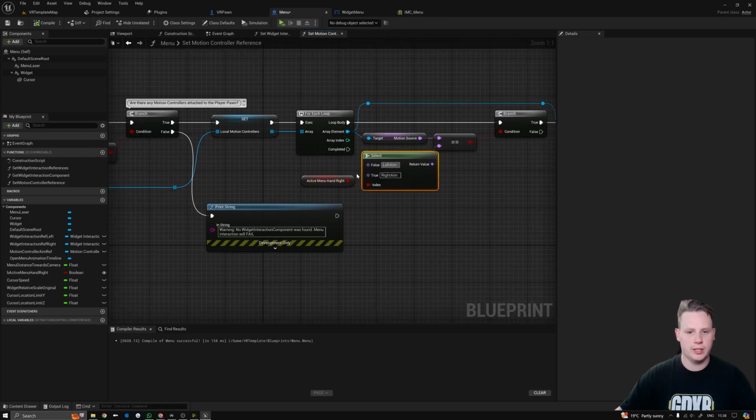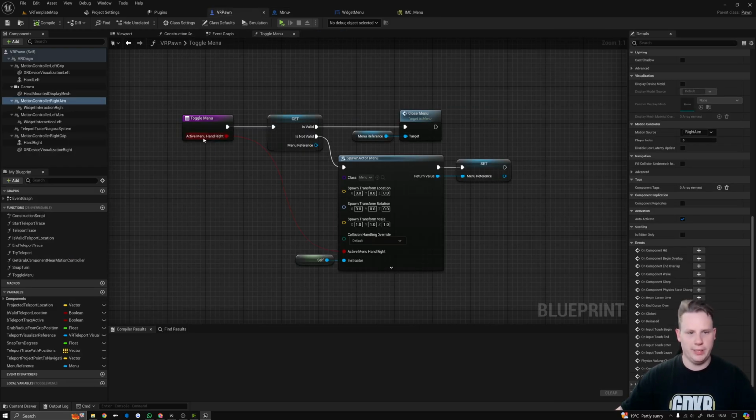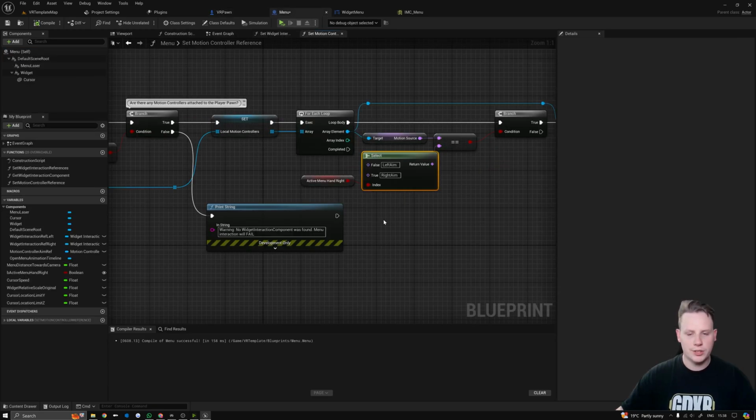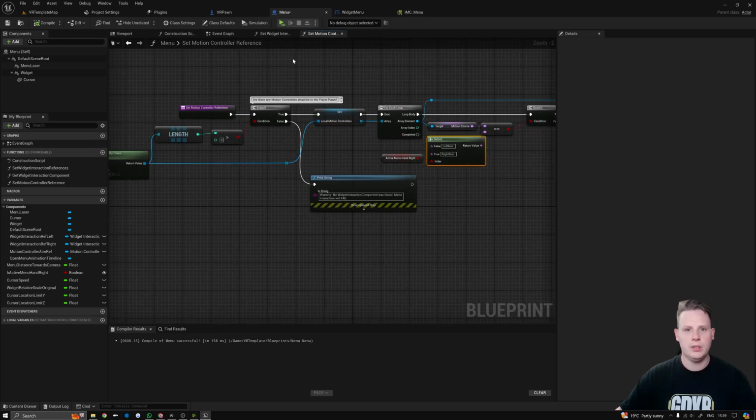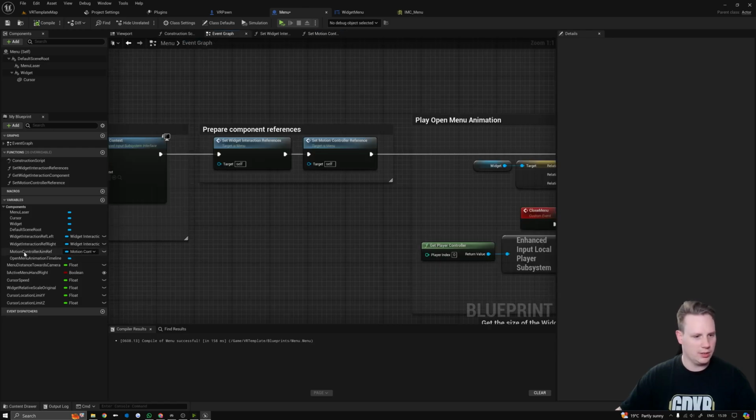So this is where the Boolean comes down from our player. So activate menu hand right. So our player spawns our menu and we tell it whether it's left or right-handed. So in this function, we can store a reference to the hand that we're using. So if the activated menu hand equals right, we're going to get the right motion controller aim reference. And if it's not, it means it's just the left one. Cool. So both of those are stored here.